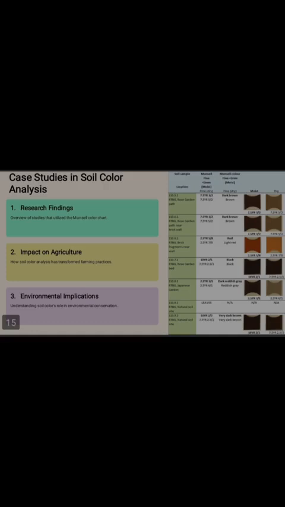Impact on agriculture: better soil classification helps farmers choose the right crops based on soil types. Nutrient management: color indicates organic matter content and nutrient availability. Water management: it guides drainage and irrigation strategies. Erosion prevention: it identifies at-risk areas for conservation practices.